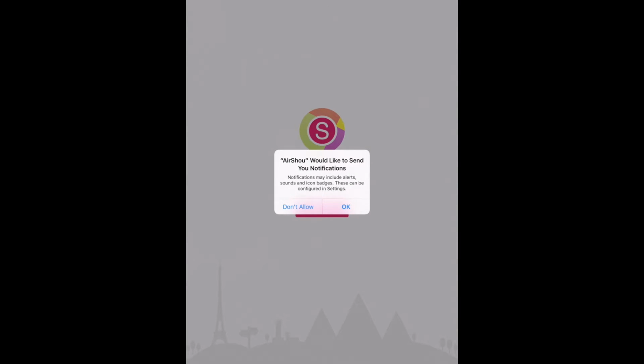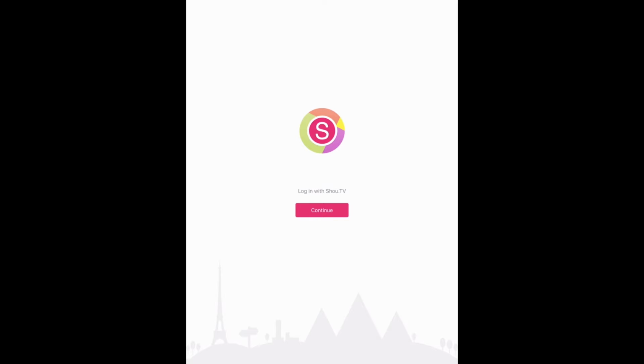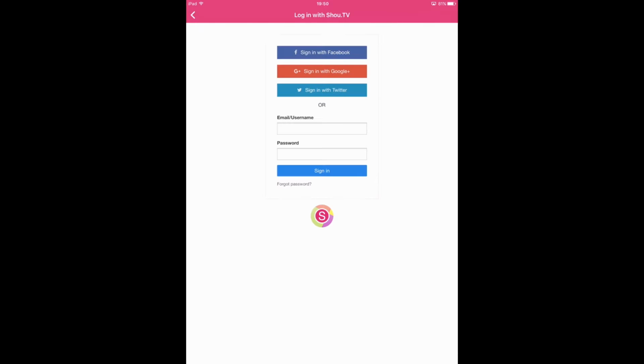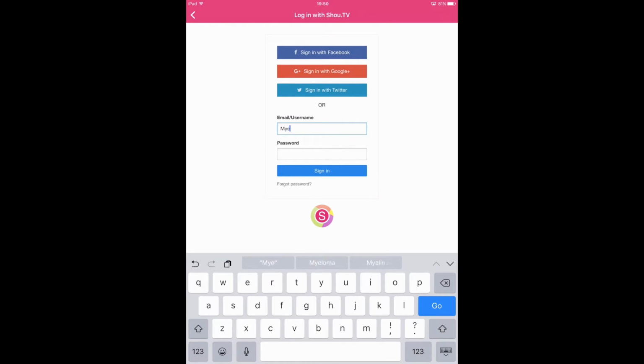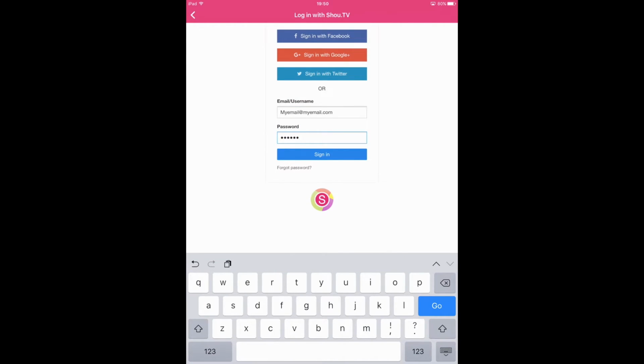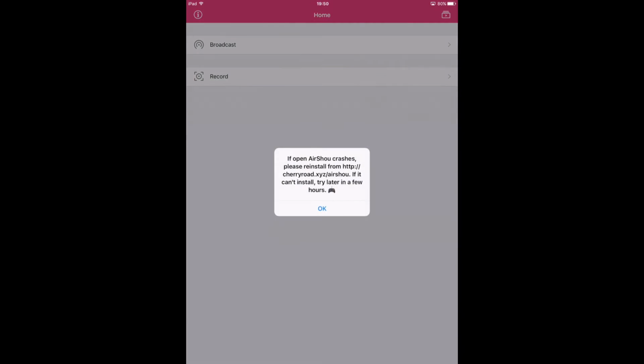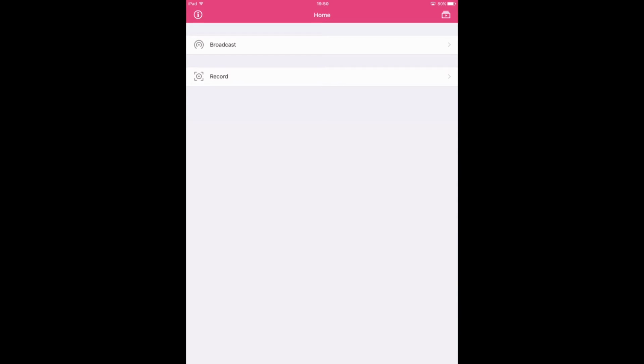For notifications, choose OK and click Continue. Sign in with the username you created earlier for Shou. You may get a notification about crashes. Just click OK. Then click Record.